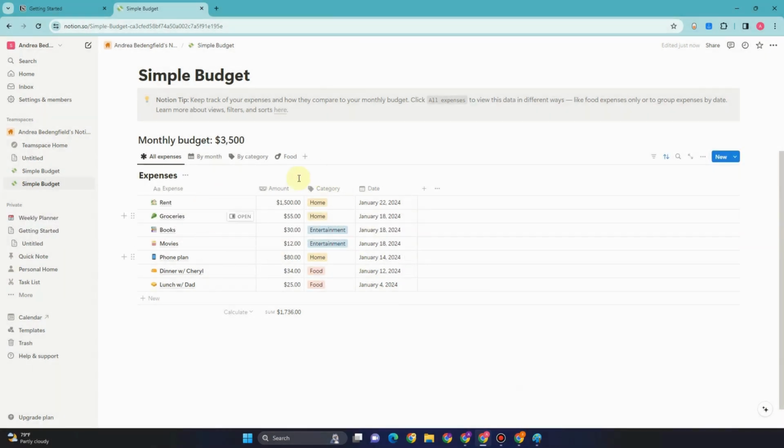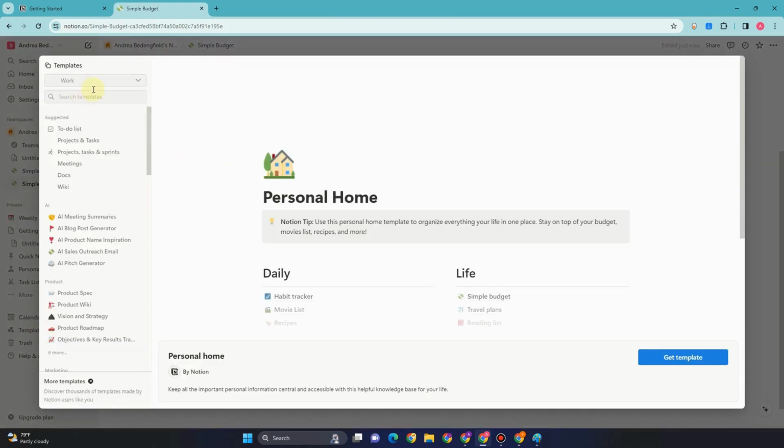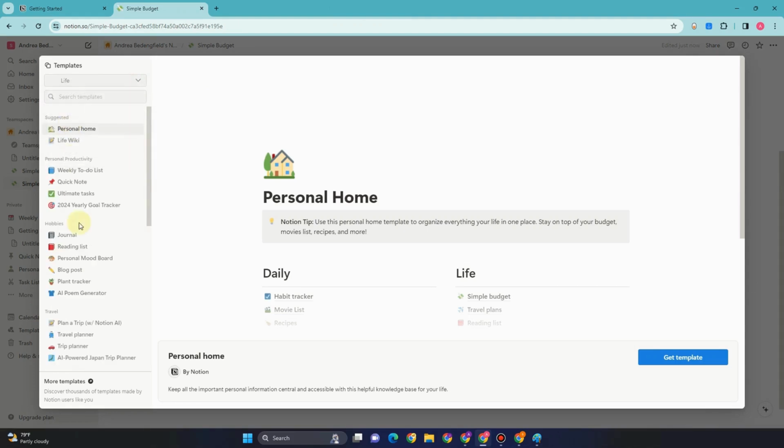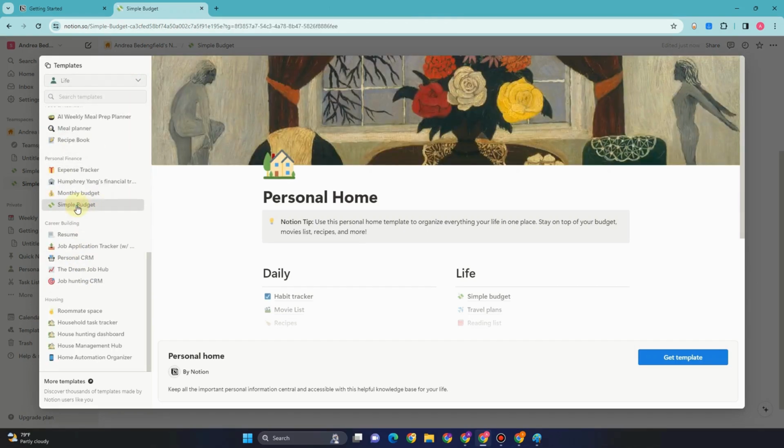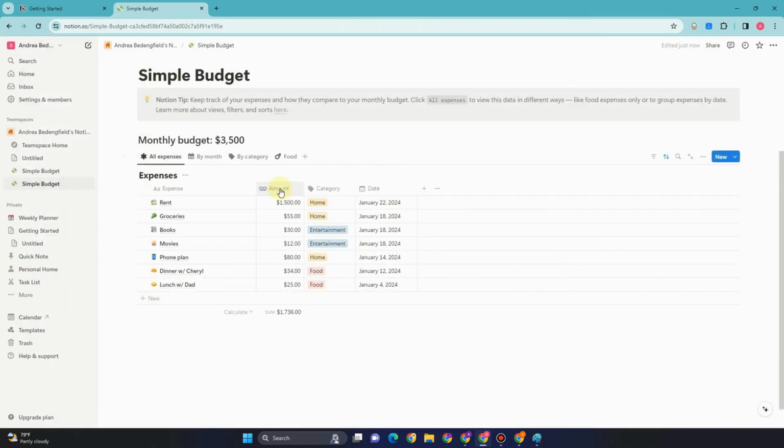So let's get started. As you can see, I'm using the simple budget template right here. If you want to get this, all you have to do is go to templates and then select life right here. Then scroll down till you see this simple budget and click this get template, and you will see this. So you can edit this.